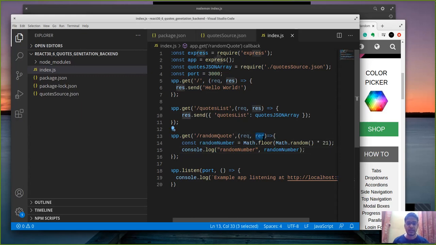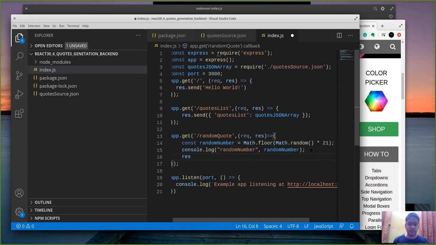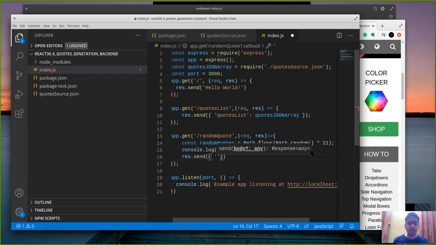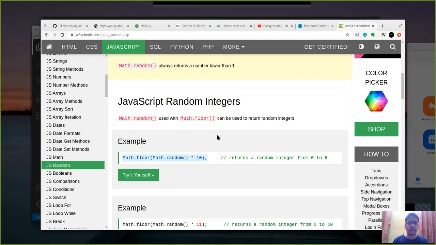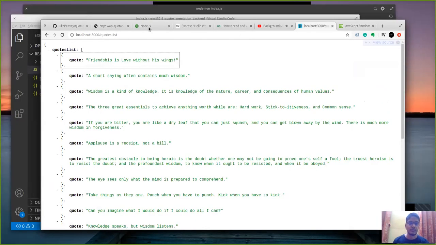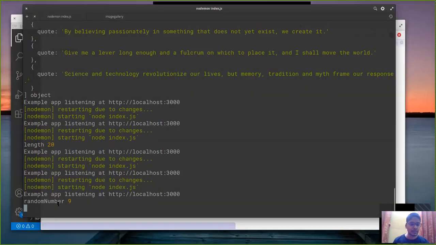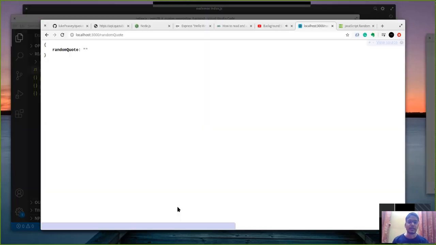And for the time being, let's just send a sample response for this API to work without an error. So let's say random code and an empty string. Okay, let's hit this endpoint on our browser and check our log. So yeah, we got a random number, 9.